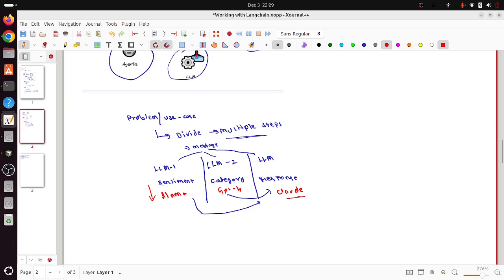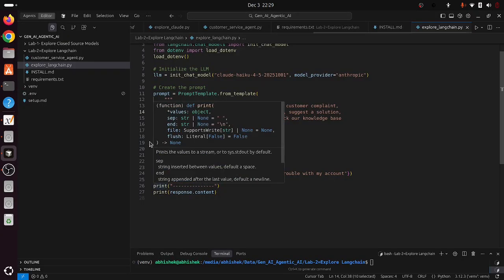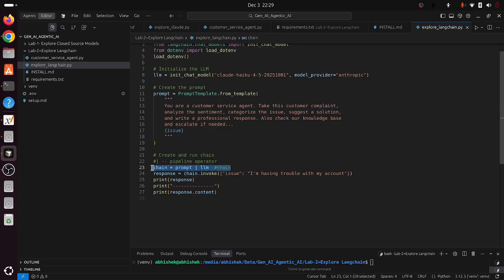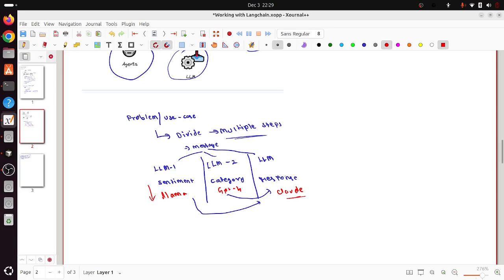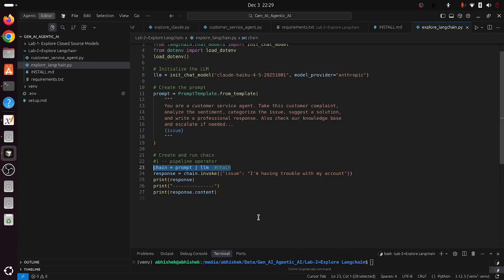So let's see an example of how to work with multiple chains. Here I only created one chain, right? One single chain where you have a prompt with an LLM. But in this scenario I'll create multiple chains: a sentiment chain, a category chain, and a response chain, and combine them with the pipe operator. Sentiment chain, pipe operator, category chain, pipe operator, response chain. Let's see in the code how we can do this.